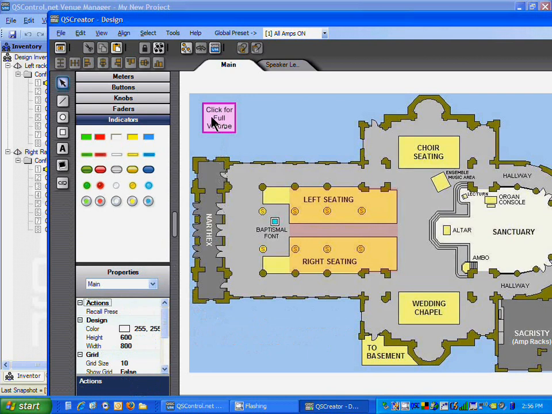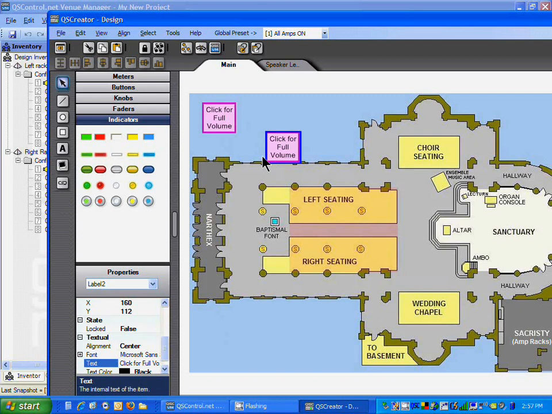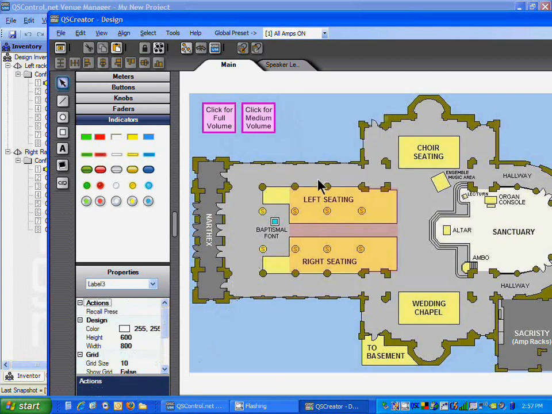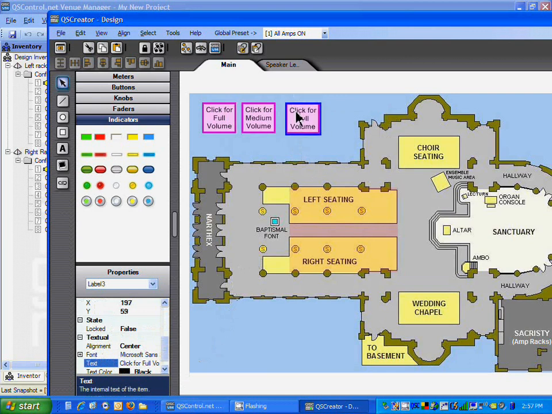And I got a button now. This will appear as a button to the user. Click for full volume. Let's make another one. I'm just going to copy it, paste it into here, and I'm going to change the text of this to say not full volume. I'm going to make this one say medium volume. And let's do it again. And let's go low volume.